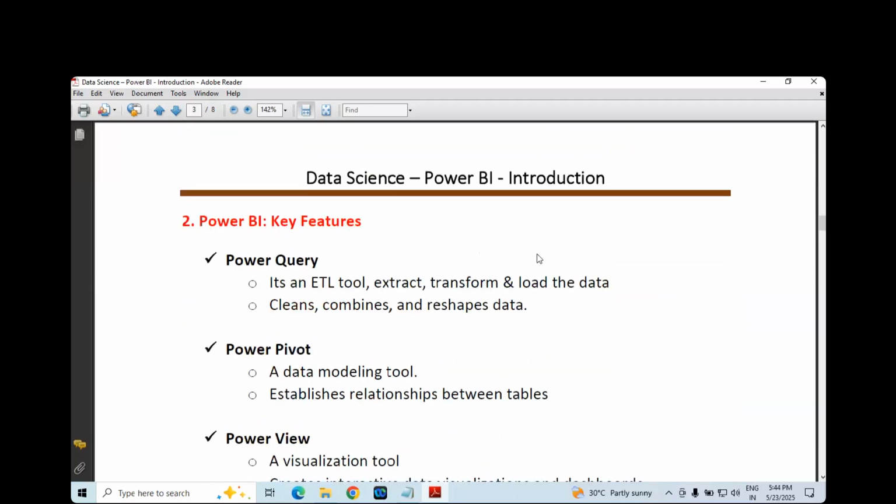Now the next one. If you are able to observe here, there is some terminology you have to be aware of. The first one is called Power Query. Power Query, right? When we talk about Power Query, it is an ETL tool. What do you mean by ETL? Any idea? Extract, transform, load. Okay.